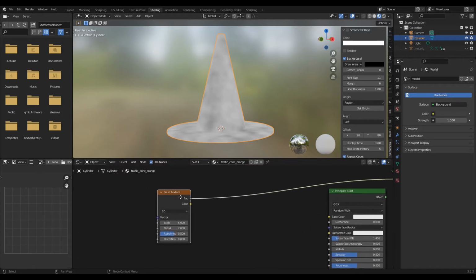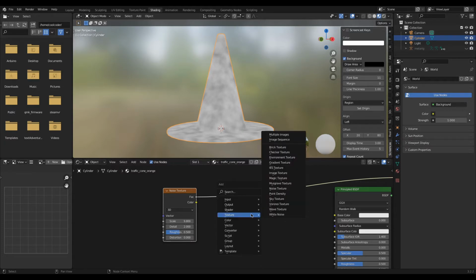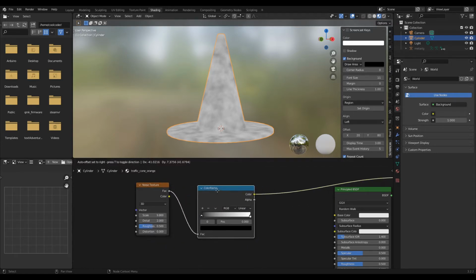Right, just to simulate real life, if it had different colors, variation adds it a little bit more interesting. I'm going to scale this up a little bit. I'm going to do a Shift A, go to Converter, and grab a color ramp. And this will let me control kind of the noise texture, right?